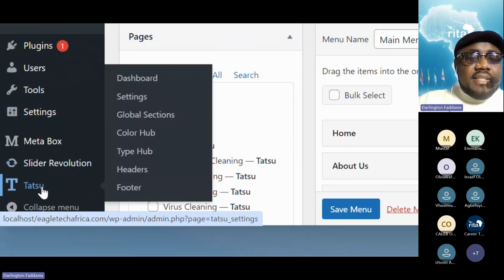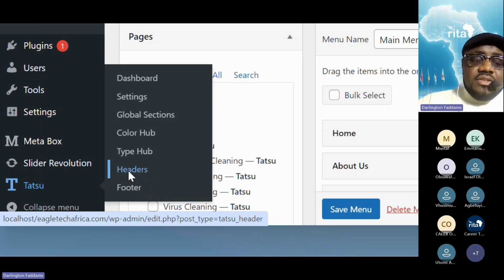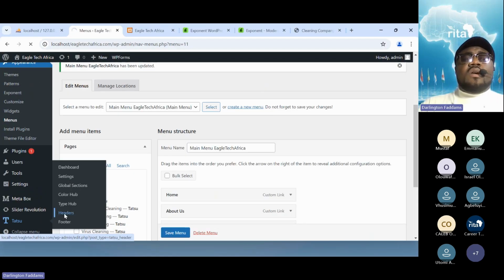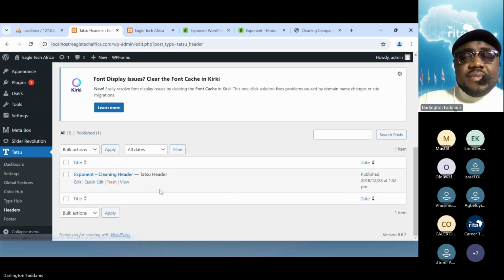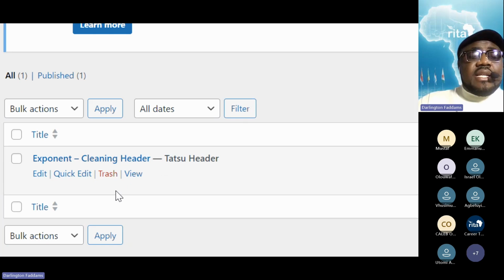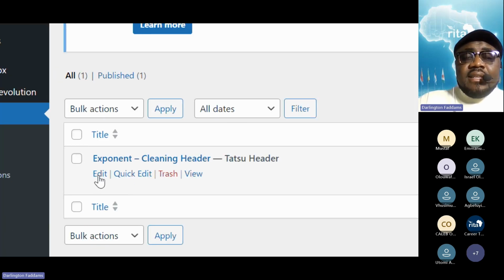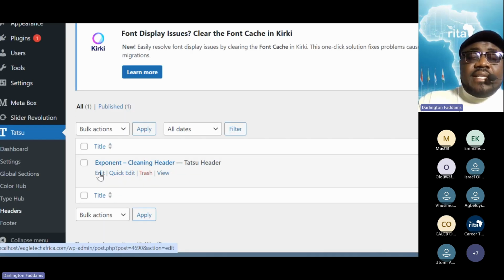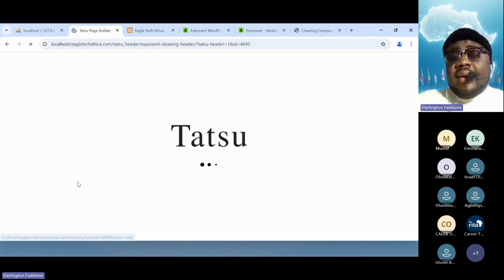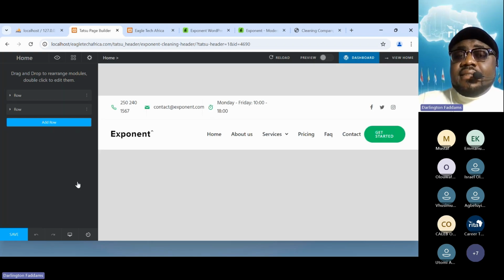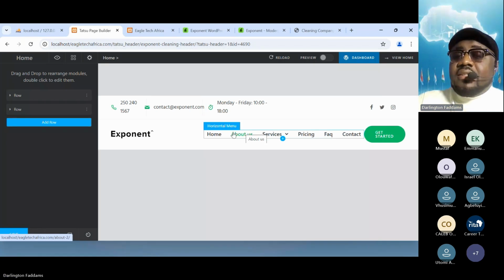I'll look for Tachu over here. Then I'll put my mouse on headers because Tachu controls the headers. So I will do that, and I'll see this particular page. I'll scroll down. Please follow this. As you scroll down, you can come here and click on edit because this is the exponent header for the cleaning template. So let's click on edit to edit it. Once we click on edit, it's going to take over and we are going to see the heading. So this is the heading here, and this is what is controlling our site.